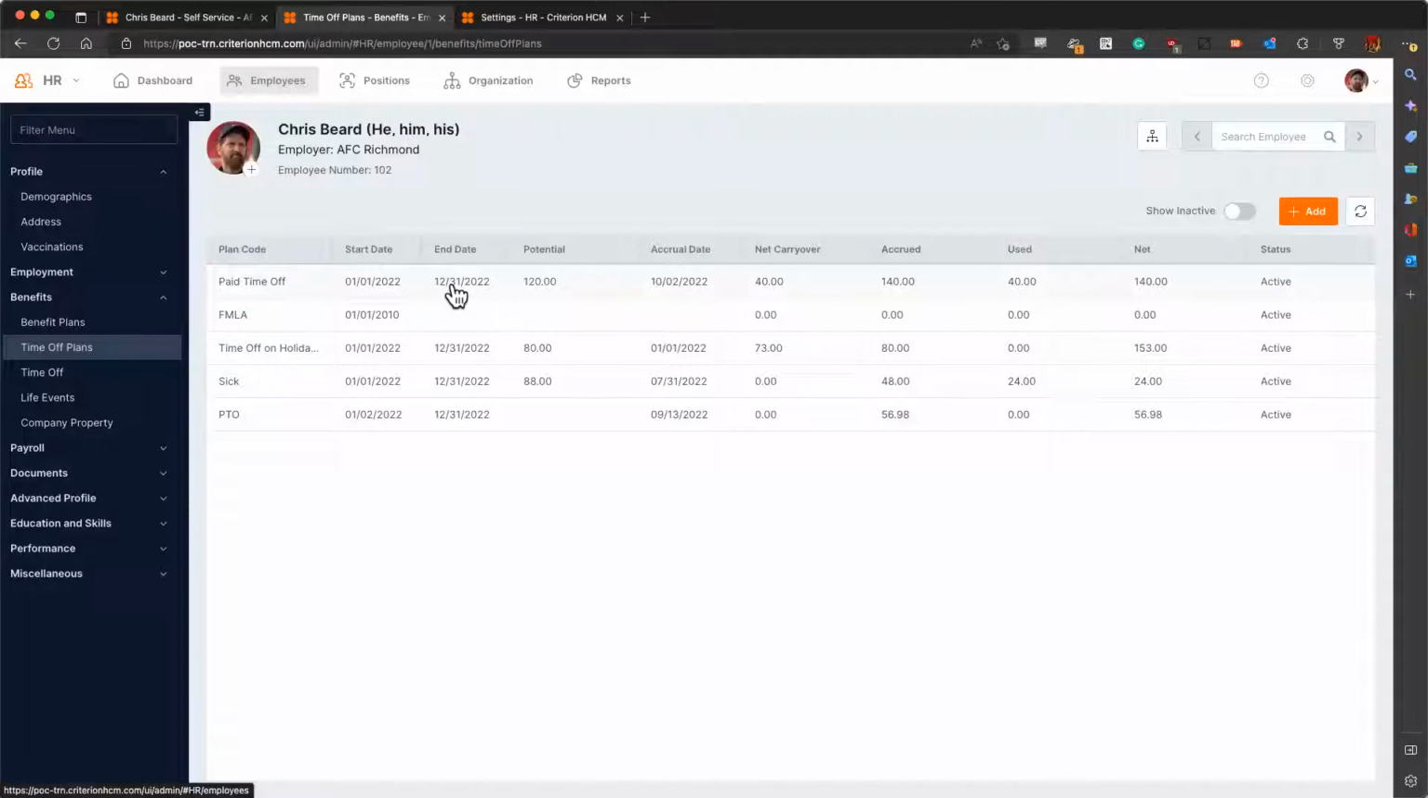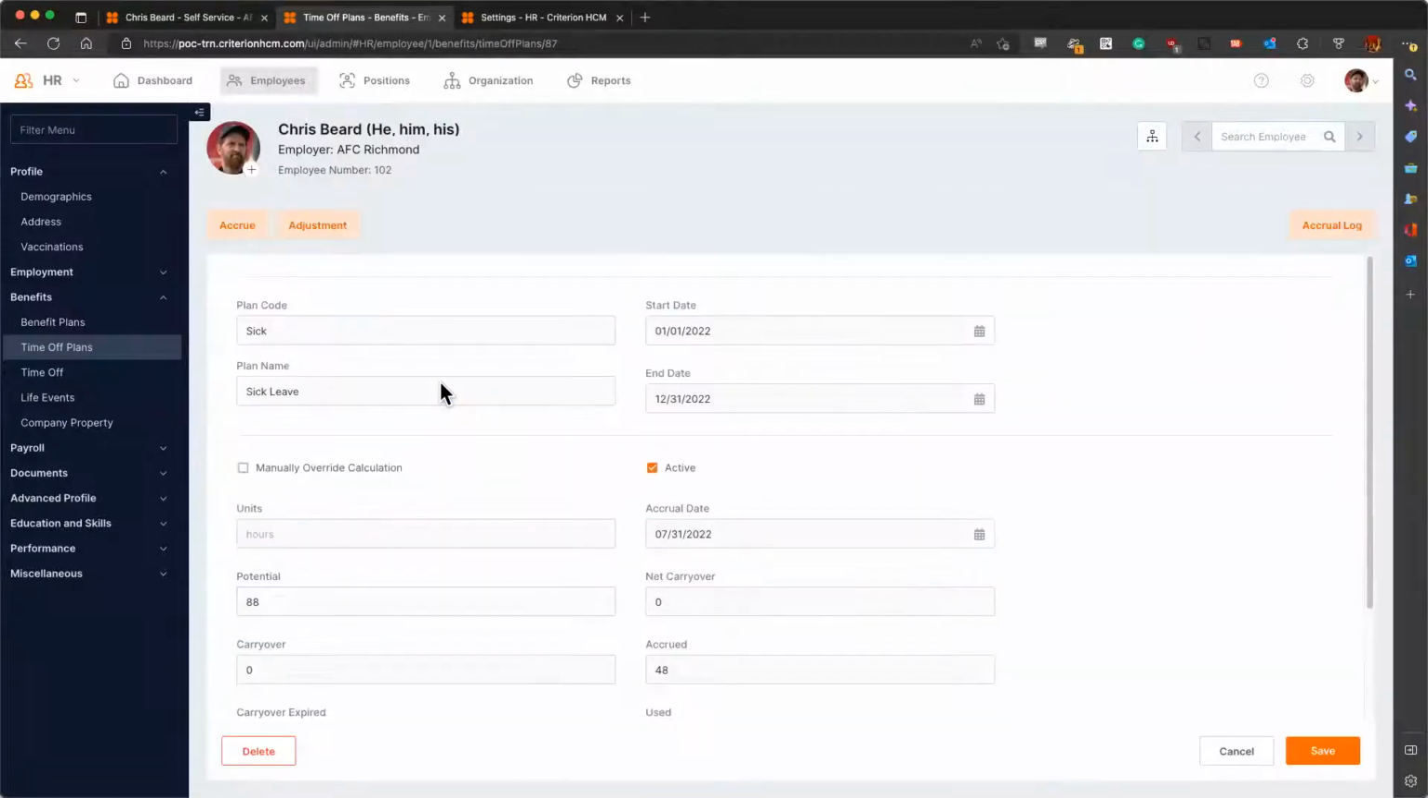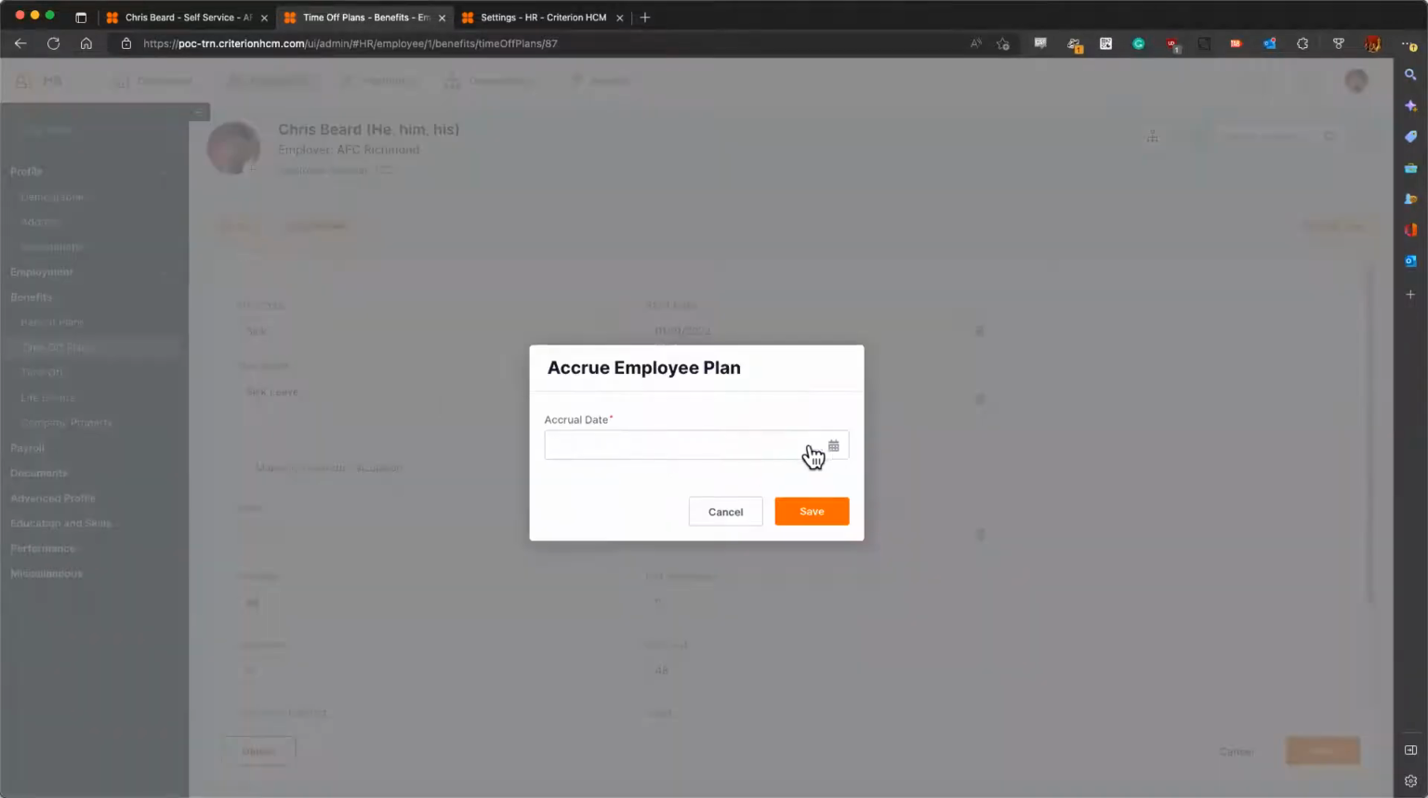Now, I can do this individually if I would like. If I'm looking at a particular employee and I want to see what's happening, let's say with this one sick leave plan, I can come into here and I can cause the system to do the fiscal year end by simply accruing past the end date here. So if I go ahead here and accrue, and let's just say I type in 1/1/2023, it's going to do the fiscal year end for me.